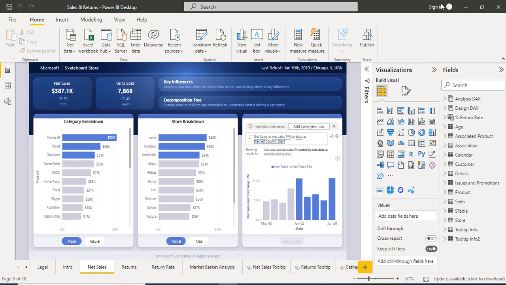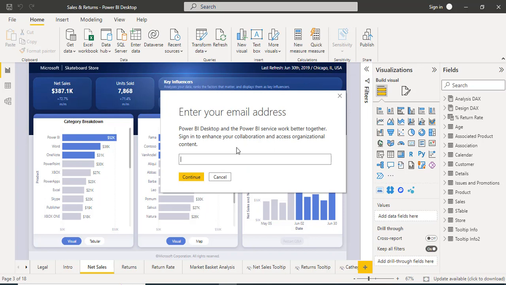Or else it asks you to sign in to the Power BI service at the start itself. Just click on publish once after saving this Power BI file. Next, it is asking for the mail ID. Look at that: Power BI Desktop and Power BI service work better together. Sign in to enhance your collaboration and access organizational content. Now it is asking to enter the mail ID, but we don't have any mail ID. For this, we are going to create a Power BI service account with a mail ID.